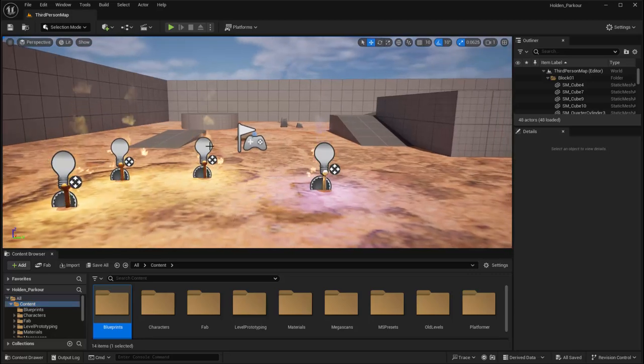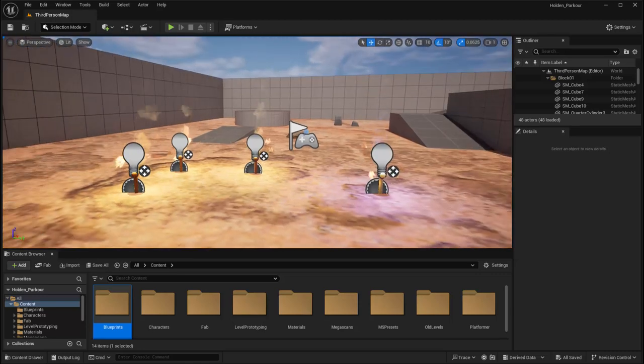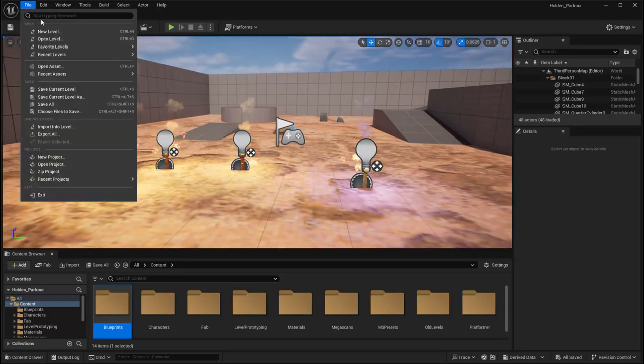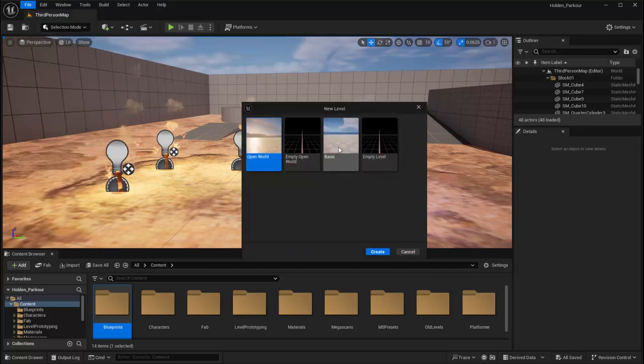Hello Game Art students. In this video we're going to be creating our first blueprint that has code in it, or at least pre-made code. For starters though, I'm going to set up my level so we can start practicing some parkour. So I'm going to go to File, New Level, and I'm going to choose Basic.